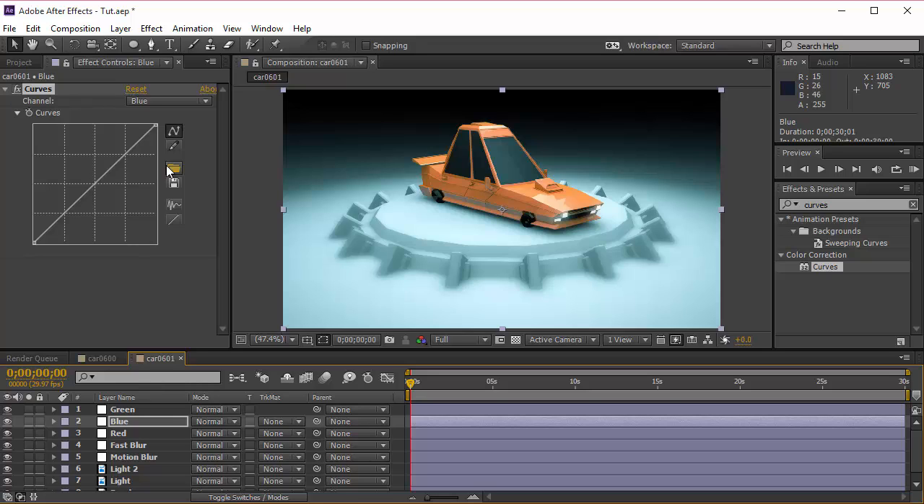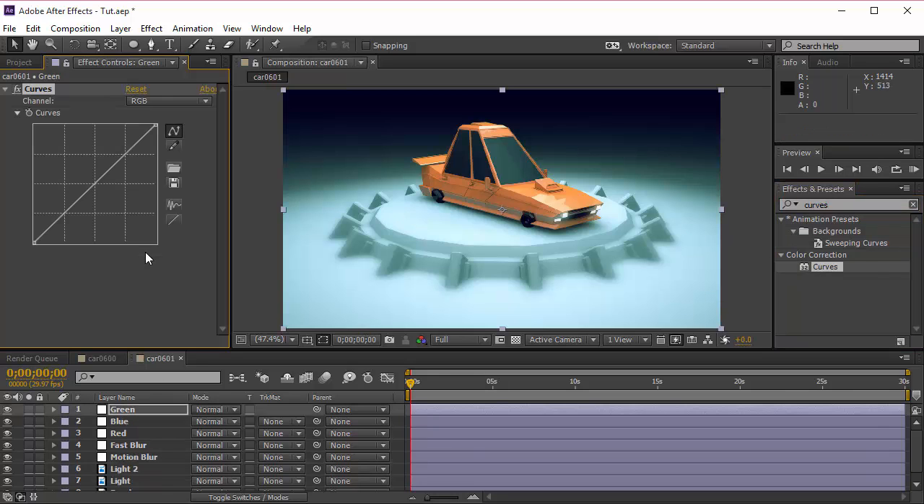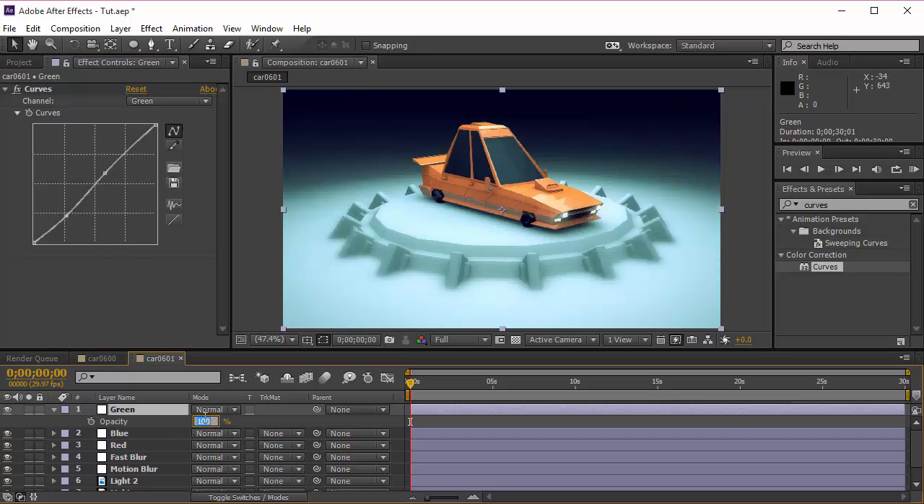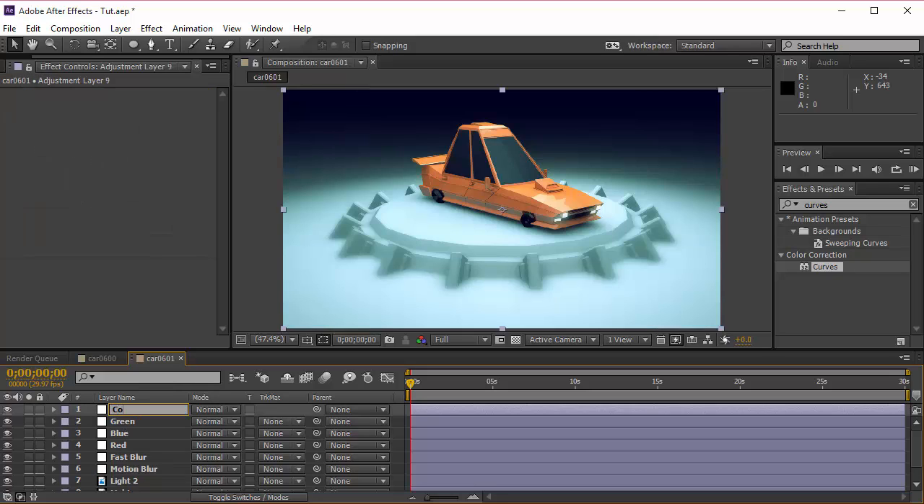Let's bring this a bit down. Then let's go to the green channel and let's add the curves effect. Take that, drop it on the green, and in the green channel we're going to just make a point over there and take this and bring that down, and I'm going to press T, and I'm going to set the opacity to 70.